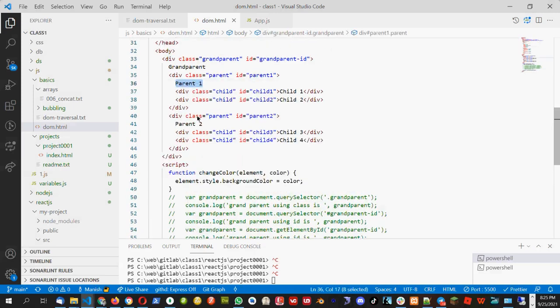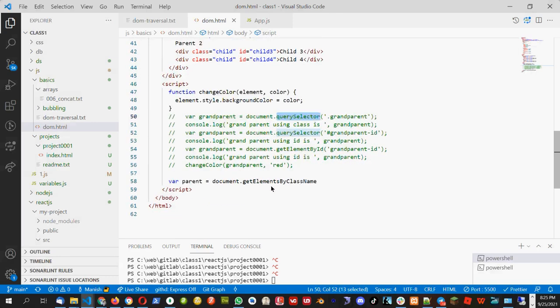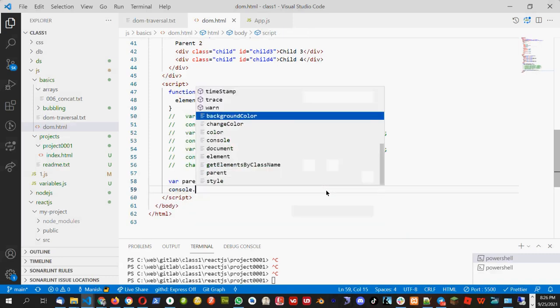Since I want to access both parents, if I use querySelector, it takes only one element. It will not take multiple elements. If we want multiple elements, we have to use querySelectorAll, another way which we'll see in a bit. But let's try to access the parent by getElementsByClassName. And I will log parent. Let's see what I'm getting.